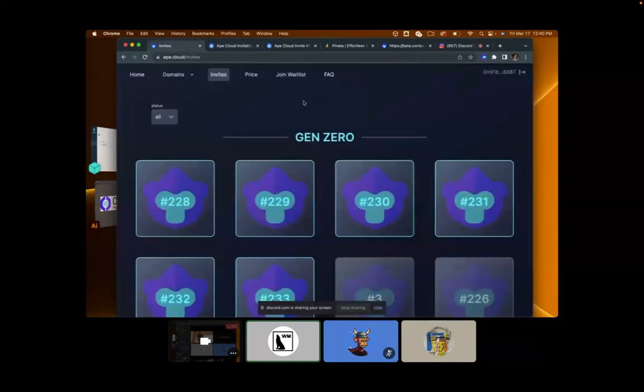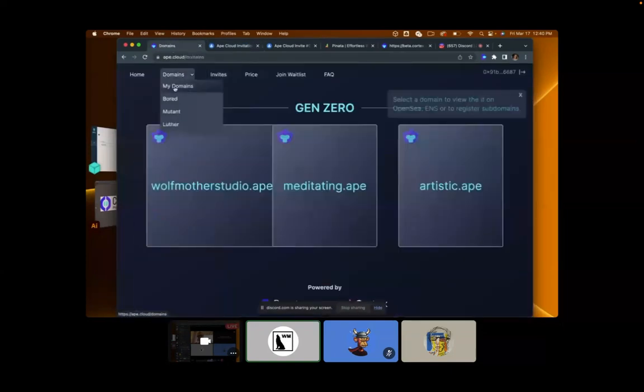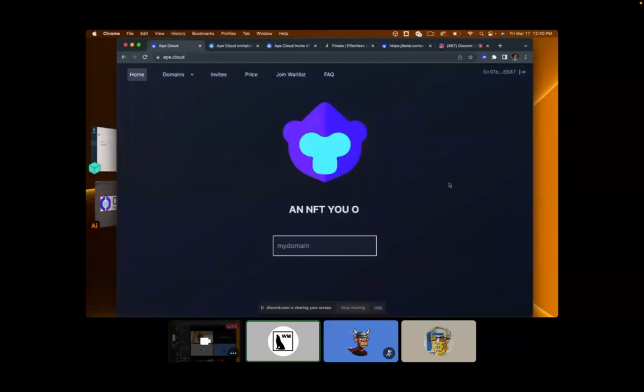All right, so I'm going to go back and show you what it'd be like to try to purchase a domain here. So let's say you just got your token, you're excited, you've got a name in mind. I'm just going to do my name, see if it's available. So crystal.ape is available to purchase. Awesome, that's the one I want. I'm going to go ahead and start that purchase.